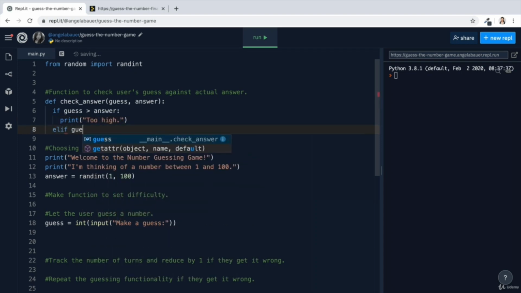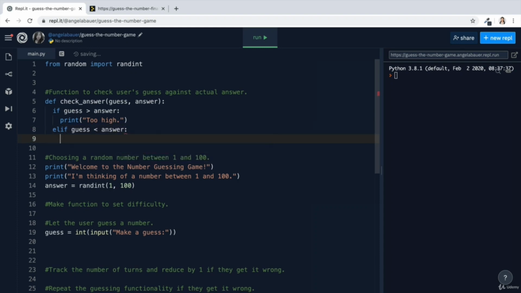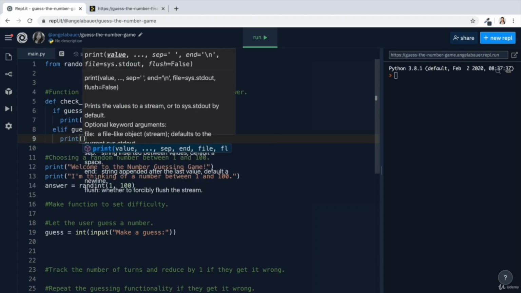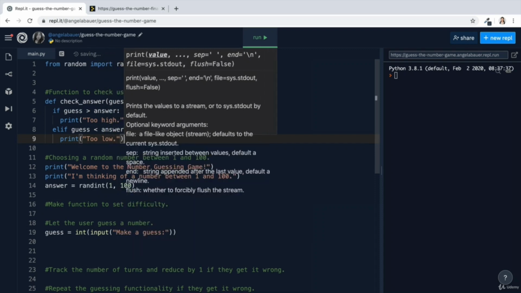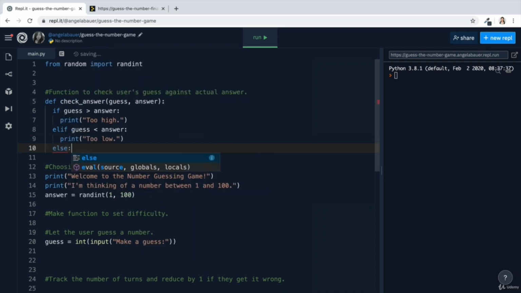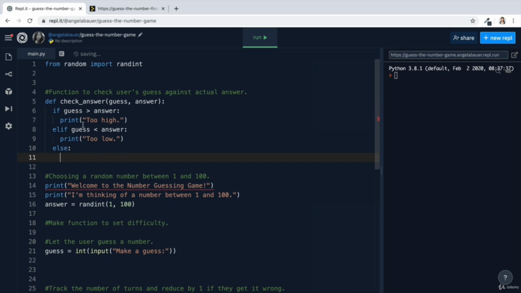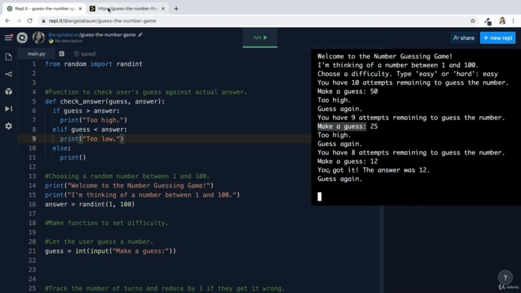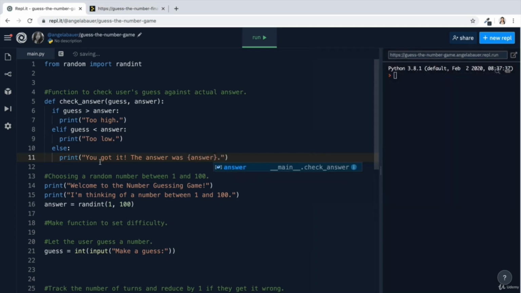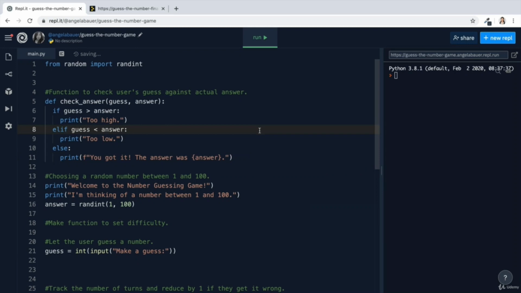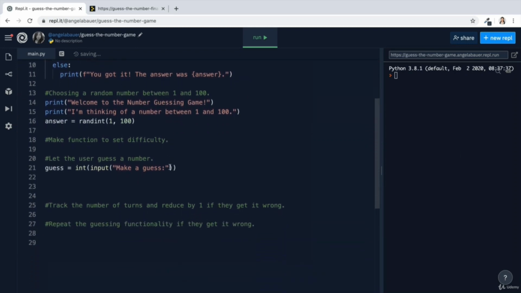Now, what if the guess was actually less than the answer? Still not equal to the answer, but in this case, it's too low. So now the final condition is they actually got it right. You could write elif guess is equal to answer, but you could also just use else because there's no other possibilities. This else statement catches the moment when they actually get it right. So in this case, we're going to print what we have here, and then print out the answer. Of course, we're going to replace that with whatever the actual answer is and turn this into an f-string. So now that step is done.